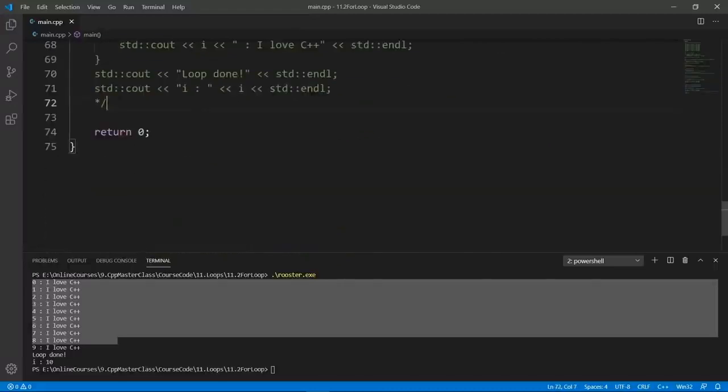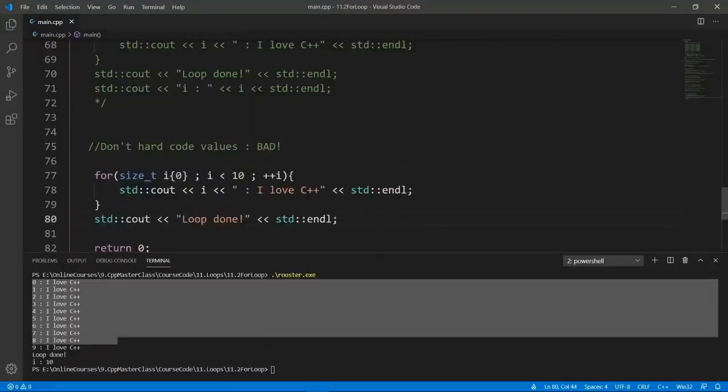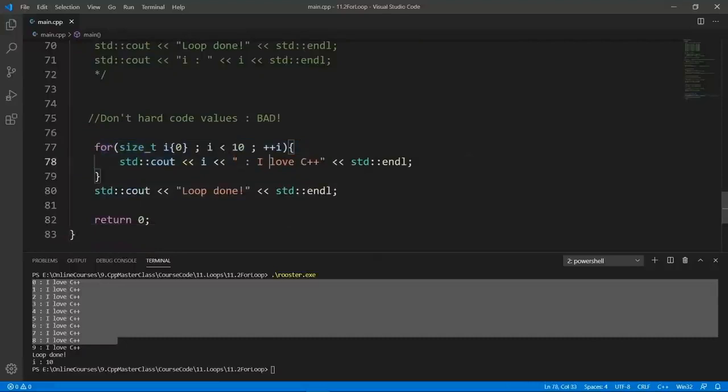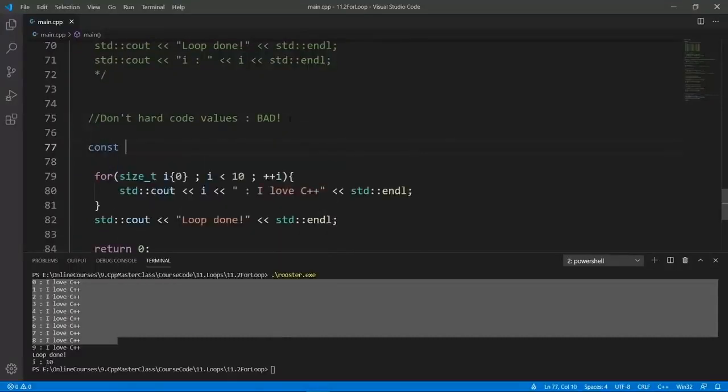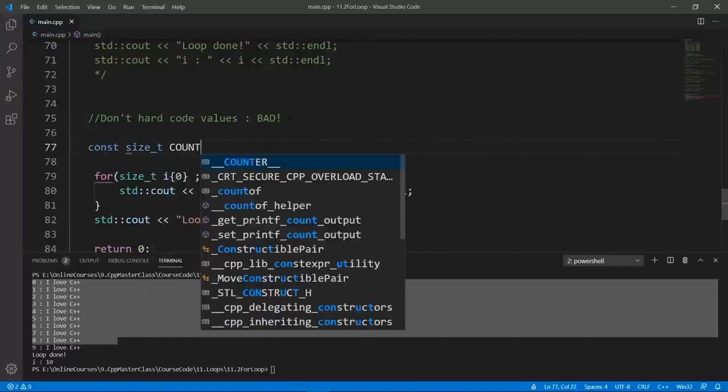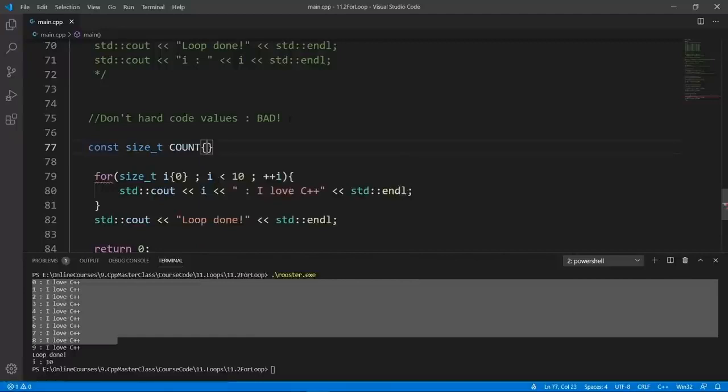does that here. We're going to go down and say, don't hard code values, okay? We're going to say that it's really bad. And we're going to go down and show you a better way to do things. And again, right now, we are hard coding in this value, but we can say const size_t, and we can call this value count, for example, and we can initialize it with whatever we want.